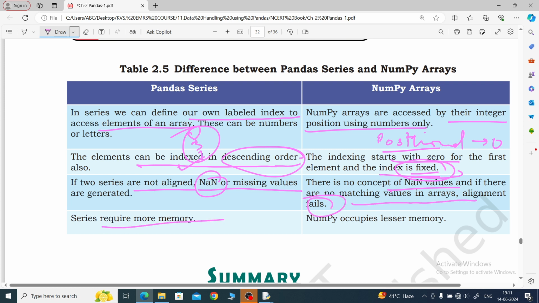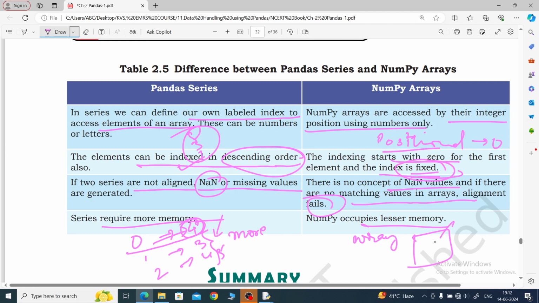Now, a Series requires more memory, while NumPy requires less memory. How? You know that in a Series, data is displayed index-wise. Suppose index 0 has 4, index 1 has 3, index 2 has 45. Look here, each index holds one value, so every value is in a different place. That's why it occupies more memory compared to NumPy. NumPy arrays keep all the data in one place, so they require less memory. Clear?